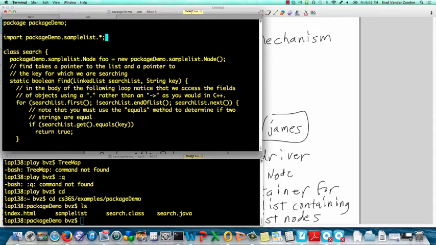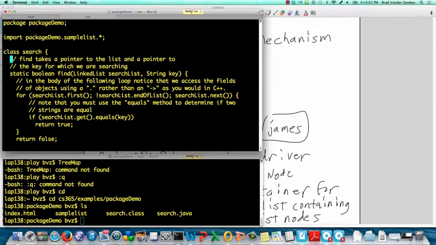You can use the .star, which brings in everything from that package. You can specifically target it with the name and an import statement, or you can fully qualify it in your actual program. You should also know that if I were to say import package demo right here, it would only import search.java. So it only imports the classes directly in that directory. It does not recursively go down the directory structure and bring in classes from the subdirectory.